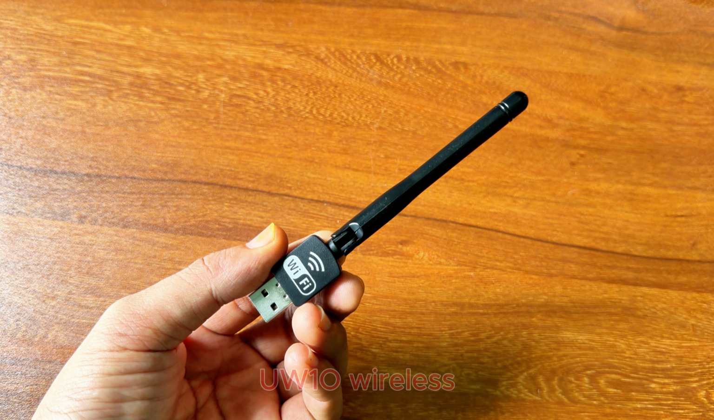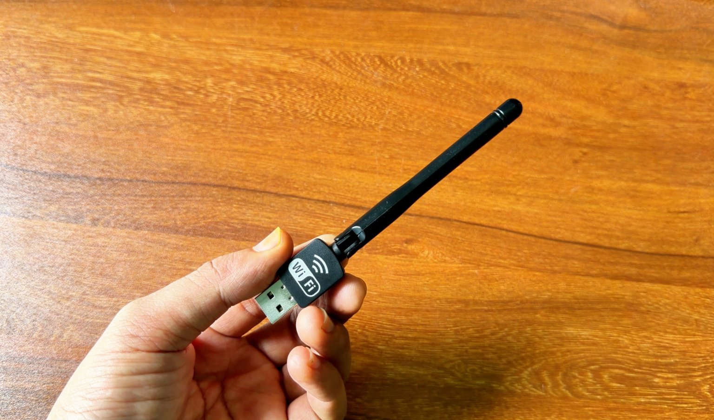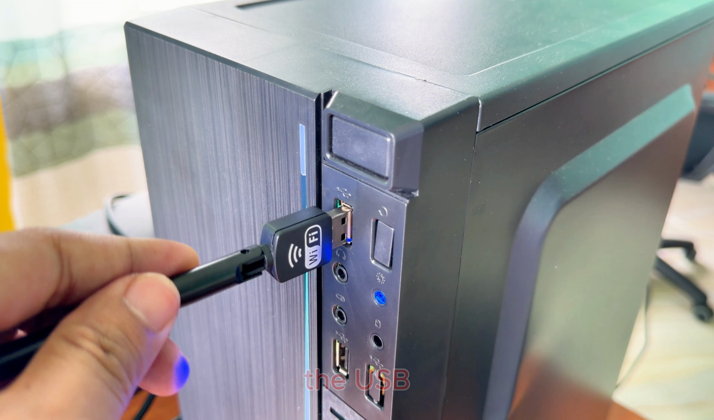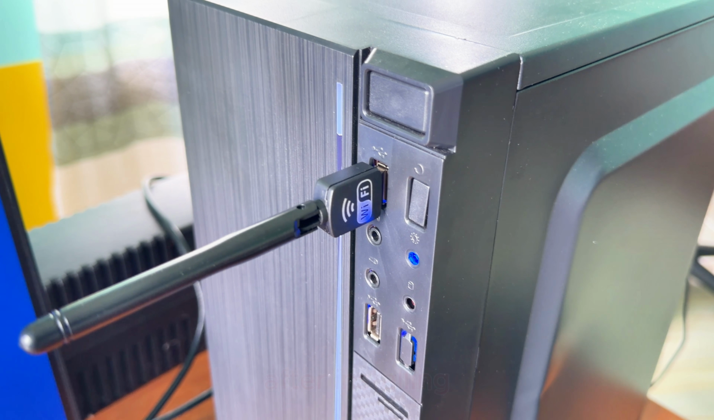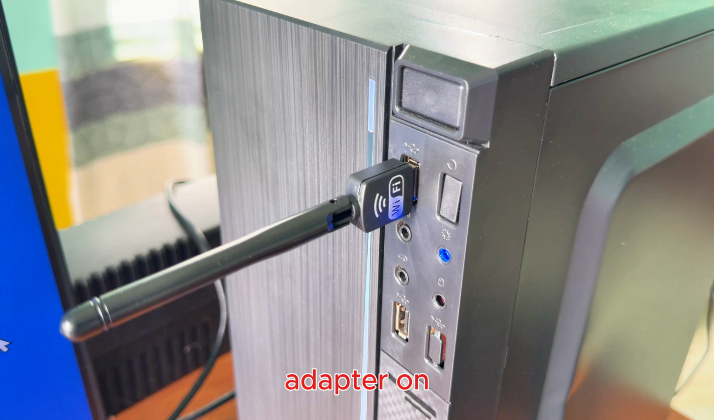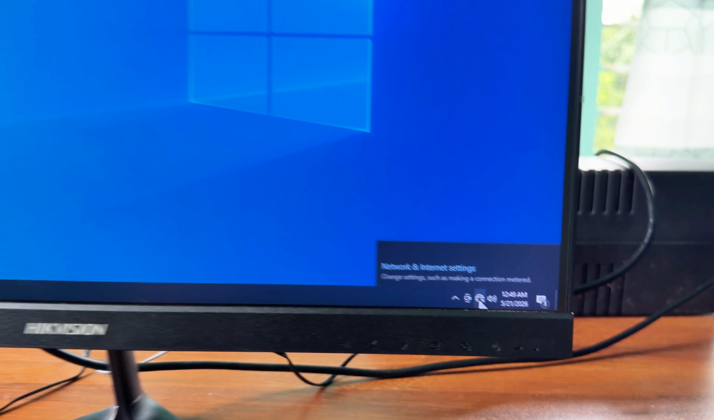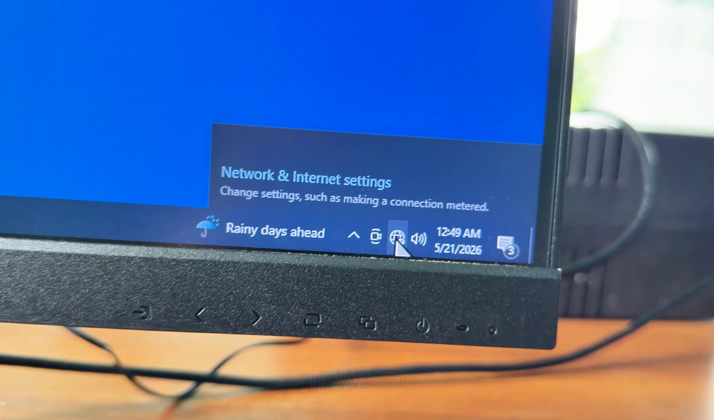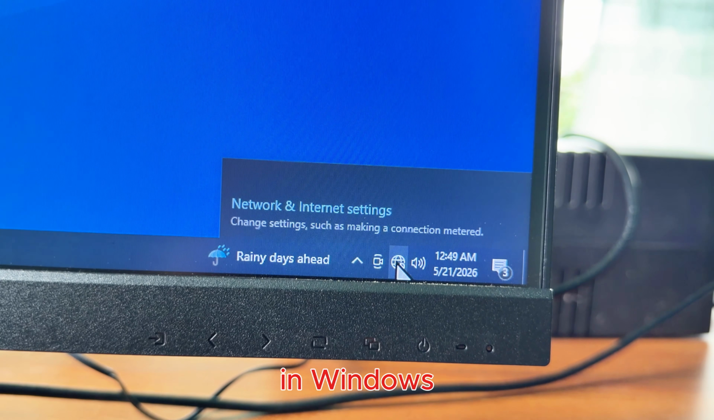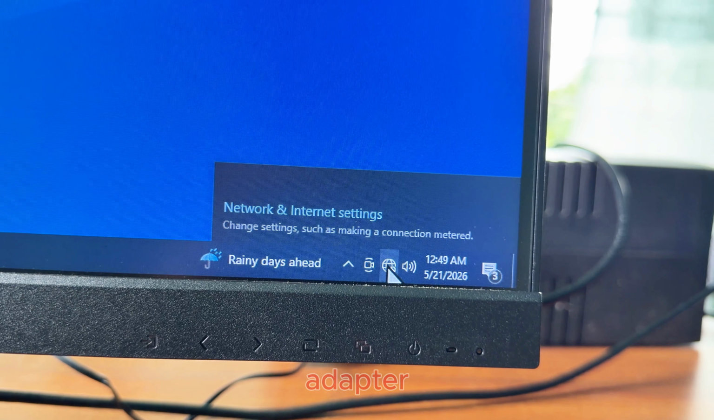This is an Alfa UW10 wireless LAN adapter. I am plugging the adapter into the USB port of the PC. After installing the Wi-Fi adapter on your PC, Wi-Fi is not showing up in Windows 10. If Wi-Fi is not showing up in Windows 10 after installing the Wi-Fi adapter, let's see how to fix it.